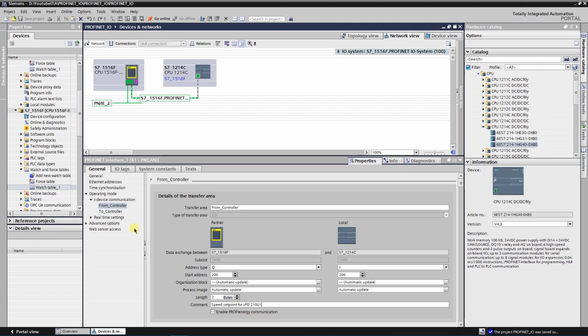You can edit other transfer areas same way. Just select any from the list and the edit window will show up. That were the basics on how PROFINET IO communication is done within the project.